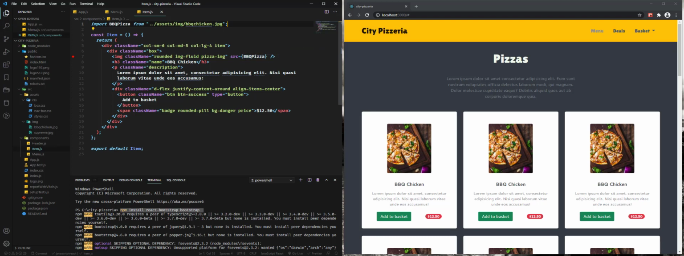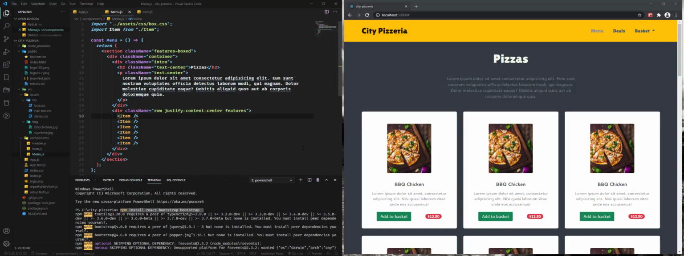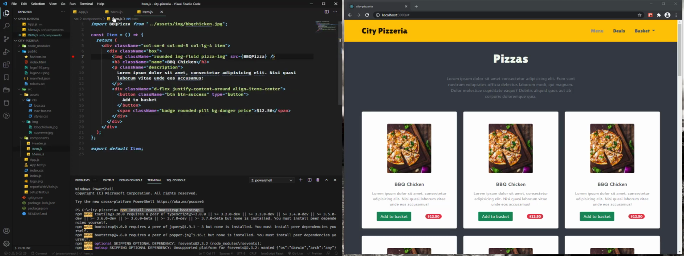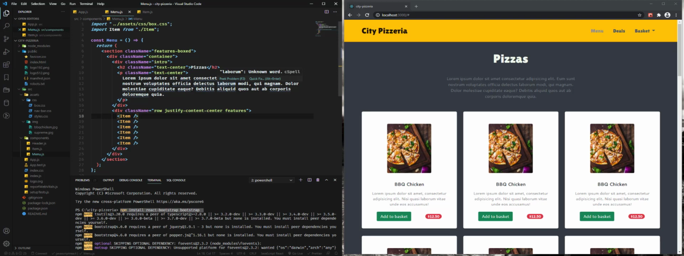So whenever you want to pass something as a variable to your JSX, you can put it inside a set of curly braces. So now that we know how to pass variables into our code, let's talk about another concept of React, which is called props.